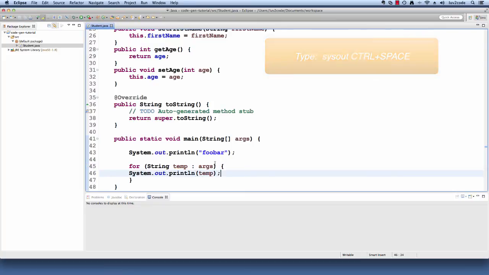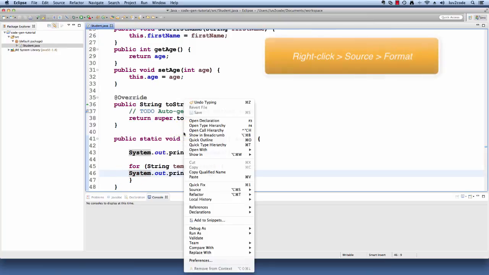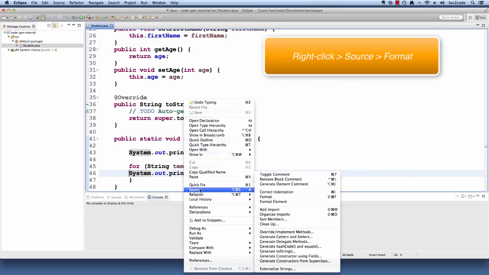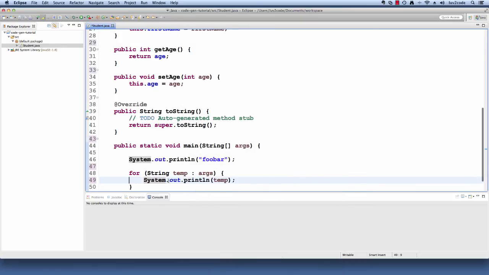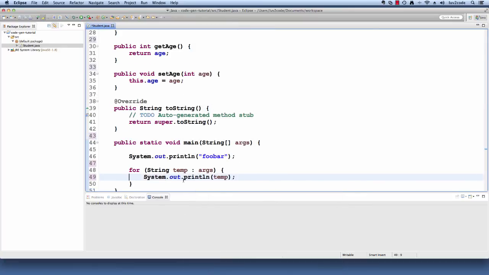And finally, I'll show you this one bonus shortcut. I entered my sysout.println and it's not formatted properly. I can just format my code by doing a right click, and then I can go to source and I can choose format. And this will line up all the indentations correctly for my program. And so it'll fix that system out print line that I had there for temp.